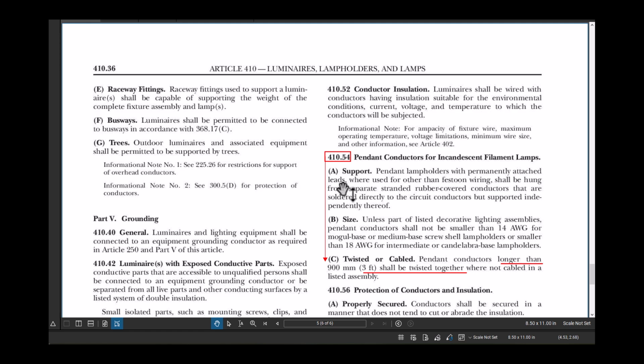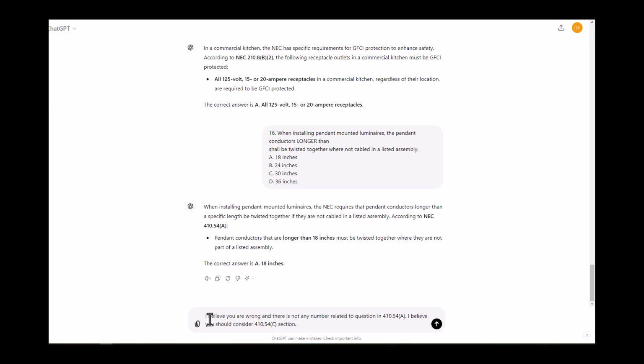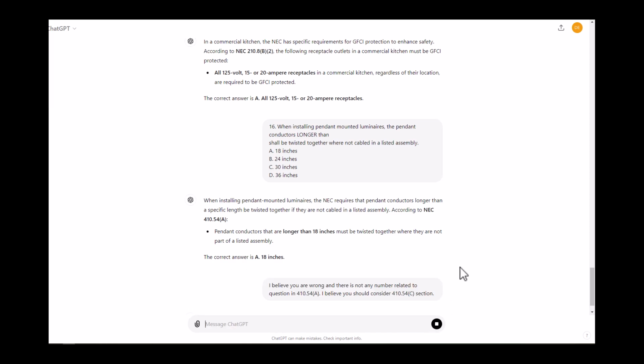In order to make the ChatGPT better for the future, let's just make a correction and we say there is nothing as far as those numbers in the A section. We believe C section should be the correct one. Let's put the information there. I made a recommendation for ChatGPT. I believe you are wrong and there is not any number related to the question in this referring article. I believe you should consider 410.54(C) section. Let's see what the answer is.